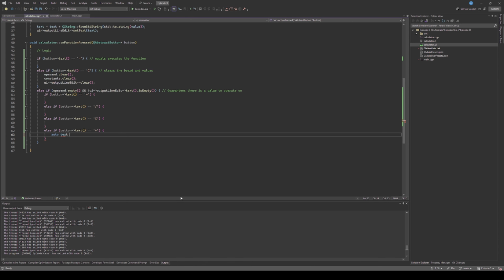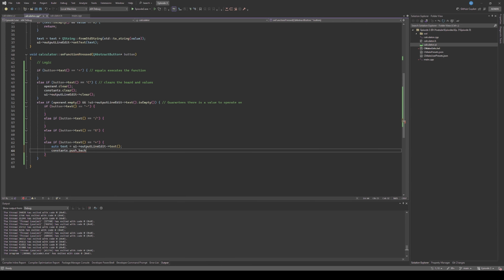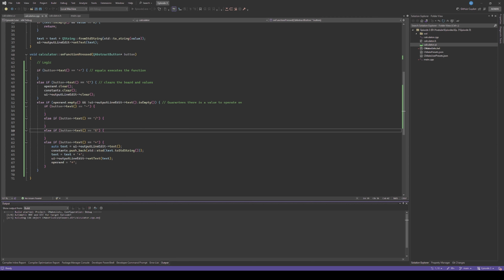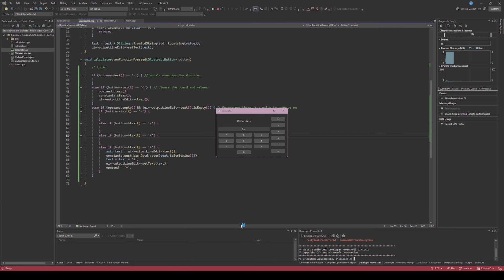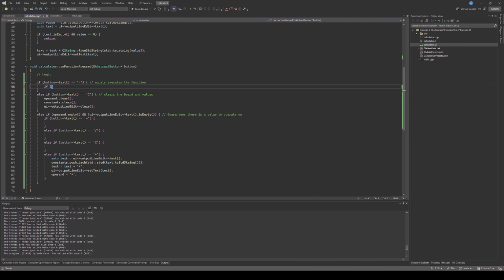Let's go ahead and implement the functionality for the addition portion of our calculator. Once this is created, we will have a basis to replicate for the others. There are a few things we will need to keep track of. First is going to be storing the constant we are including in the equation. Then we're going to display the operator in the output line and store the operand. Now you'll be able to see anytime you're inputting the plus operator, it displays in the output line edit.